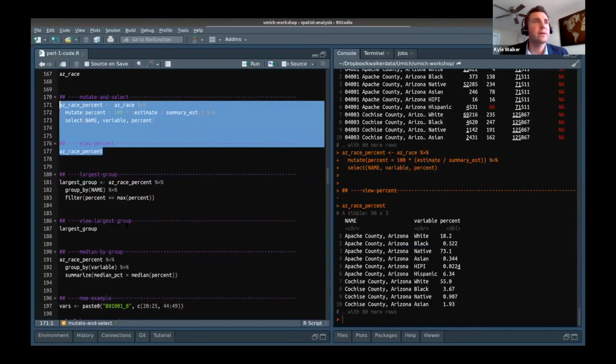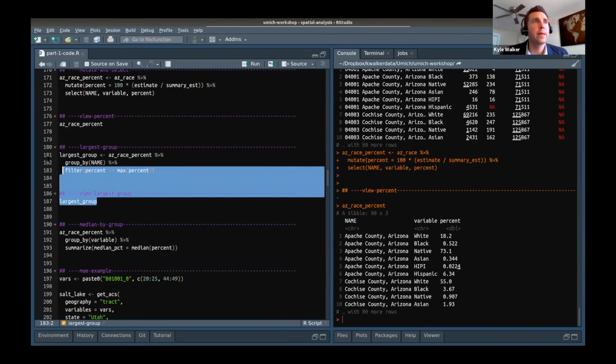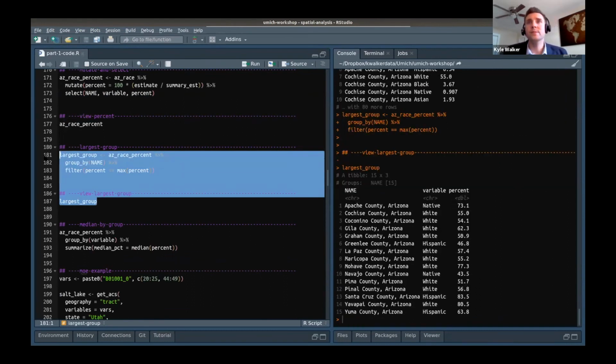So going back to R here, let's try running this. I get back that result very, very quickly. And so for the 15 counties in Arizona, I can now see what the largest group is by county and what the percentage is. And so this is an interesting way of analyzing and looking at our data. So Apache County, the largest group, we saw this before, is Native American with a percentage of 73%. Maricopa County, the largest county in Arizona by population, non-Hispanic white is the largest group with a population of 55%.